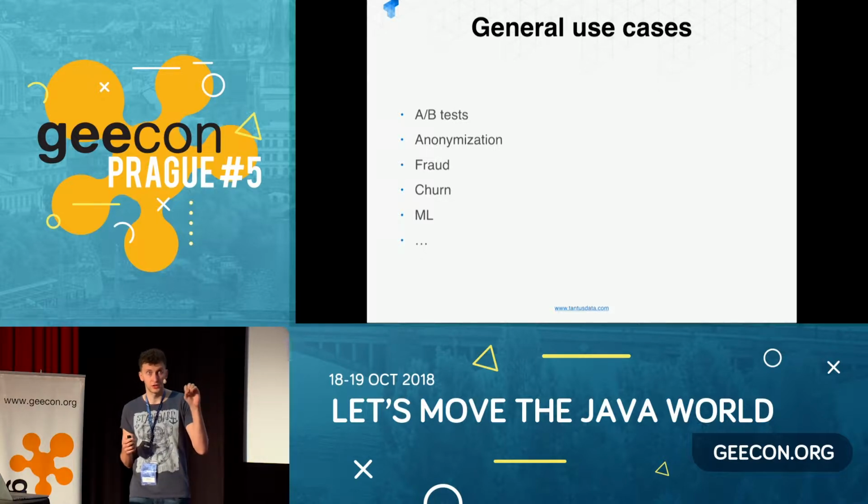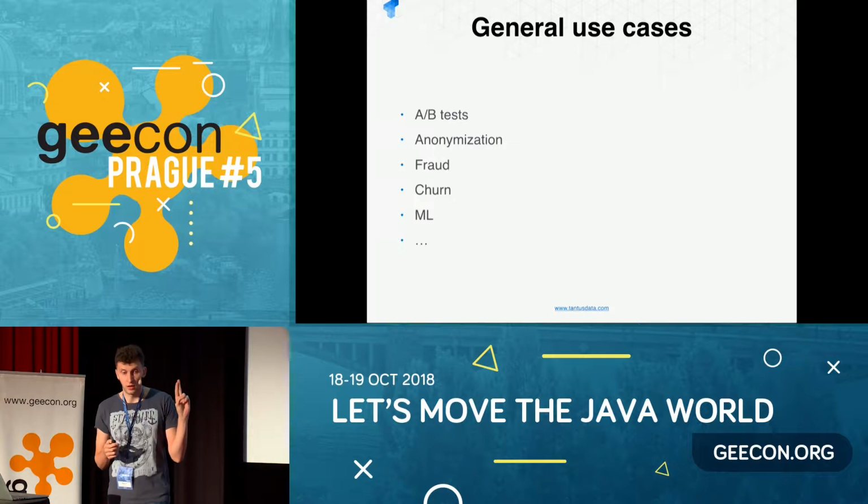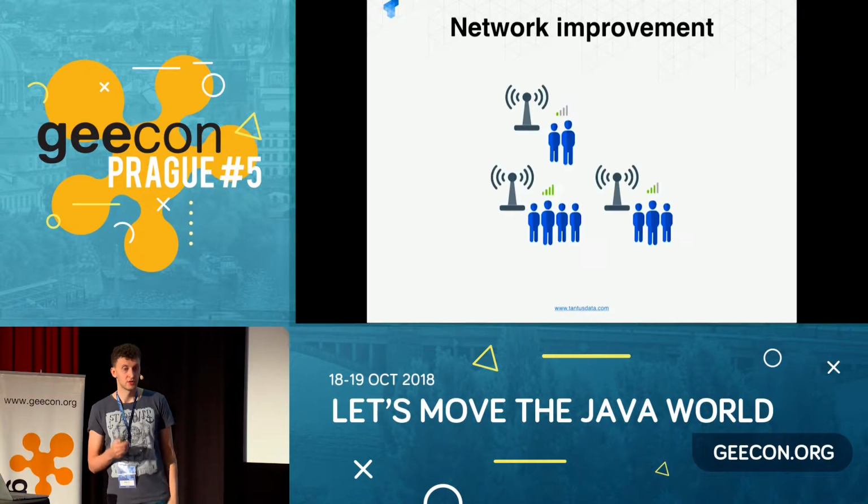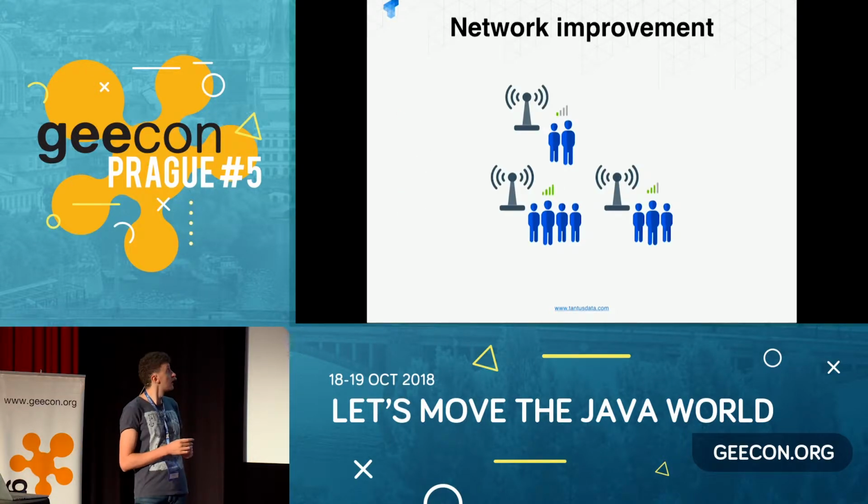What I will do now, I'll show you two more concrete and a little bit more complex use cases. So the first one would be telco network improvements.